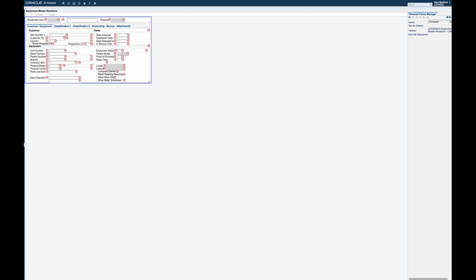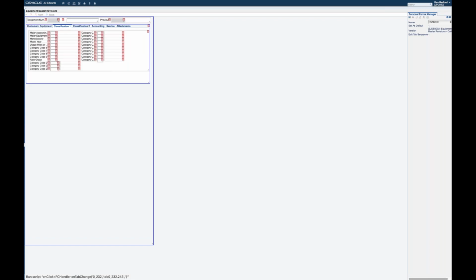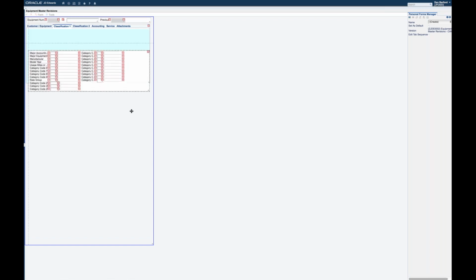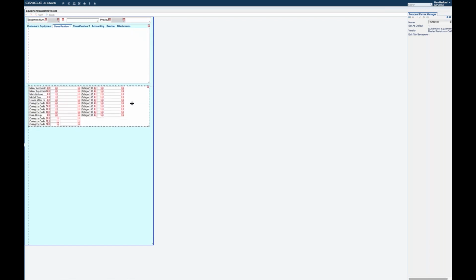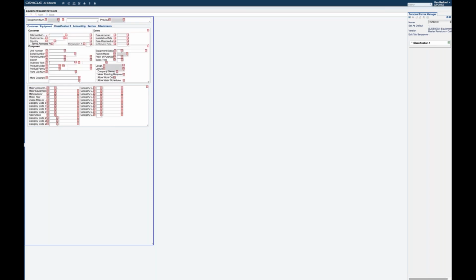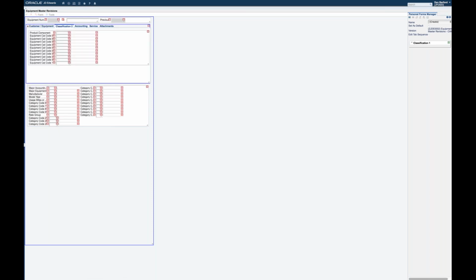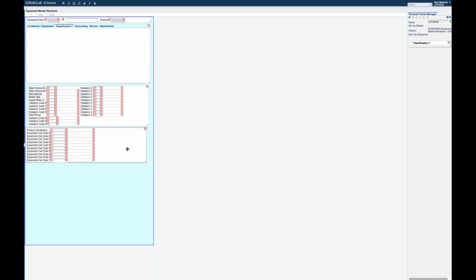I can take this blue bar and kind of drag it down, creating some space. Now I'm going to go to this classification tab. I'm just going to bring that entire section right down below, and then click this icon in the corner of that tab to hide that now. I'm going to do the same thing for classification 2, which these are just really my category codes. And then I'm going to hide that.